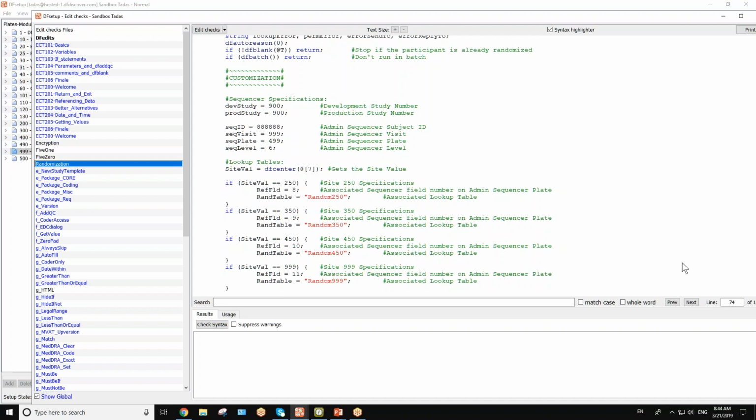What happens if the site accidentally randomizes? It's much like if you accidentally handed out an envelope in the previous systems of randomization, where that envelope is pretty much and technically burned. Although theoretically you could go into the admin sequencer plate and unrandomize, that is not advised, and it is something that would again boil down to your protocol on whether that is accepted.